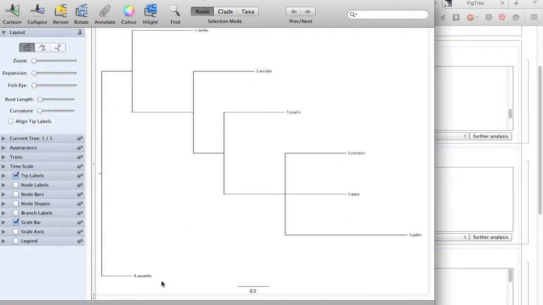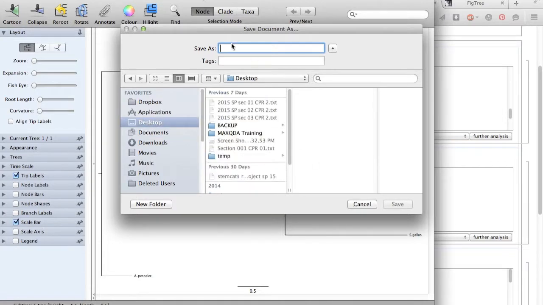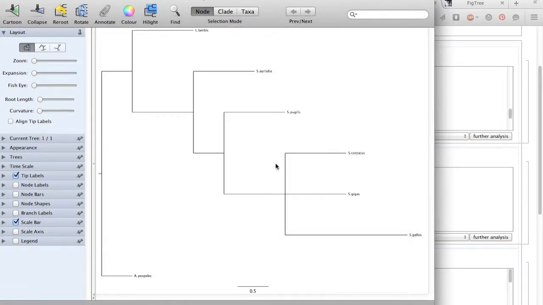The very last thing you need to do is to export the tree into a PDF file. You might need to save the file first, and then export the tree to PDF. Remember, put .pdf as an extension for your PDF file.